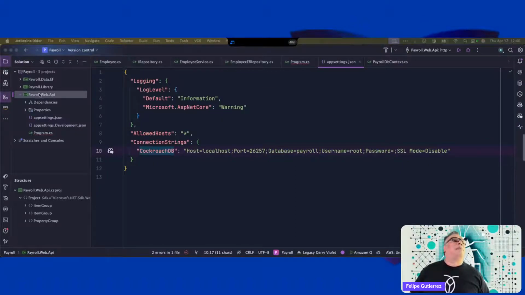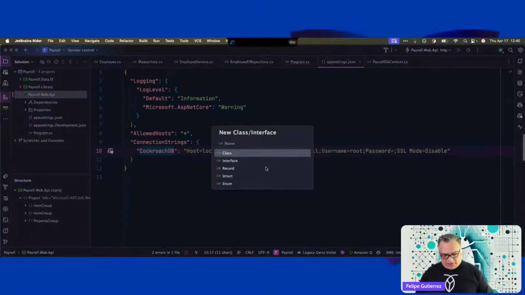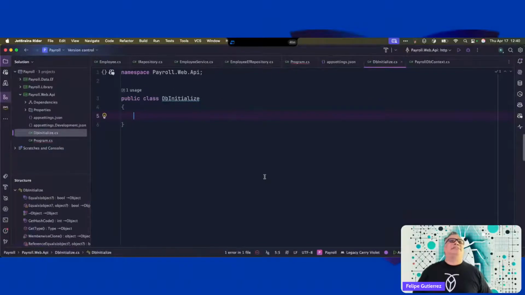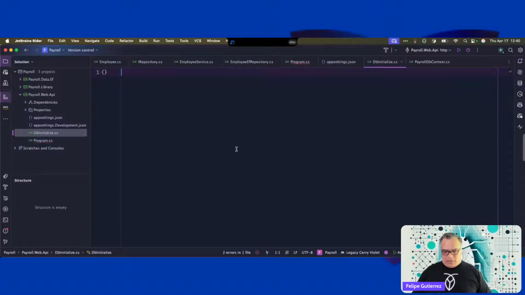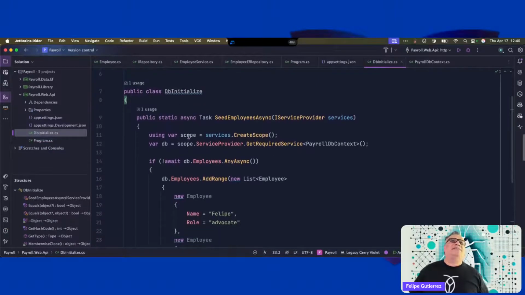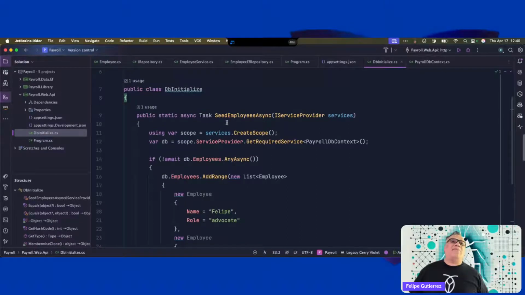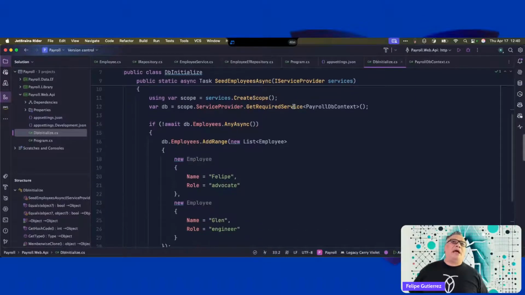So I'm going to create this one right here. It's going to be another class, and for this class I have everything set. Let's review it. As you can see, I have just a regular class, DB initializer. What I'm doing here is seeding the employees, and I'm passing the provider. It's the kind of injection that we are looking for in these programs.